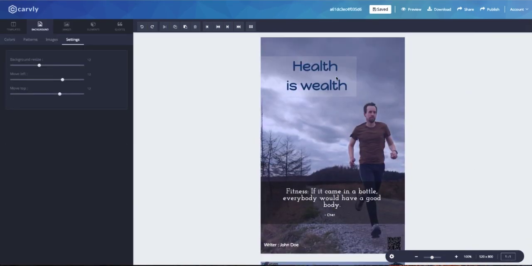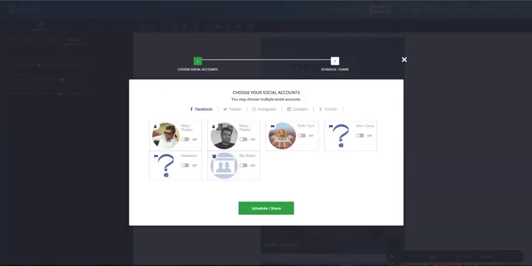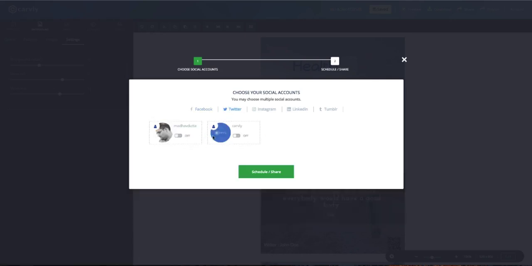Okay, we're finally ready to share. Click on the Share button. A screen will splash open and this shows you the separate social accounts that are linked. Choose the pages you want to share across all networks and post the document.